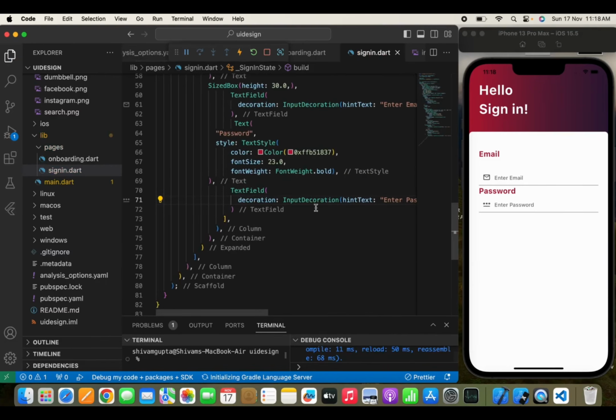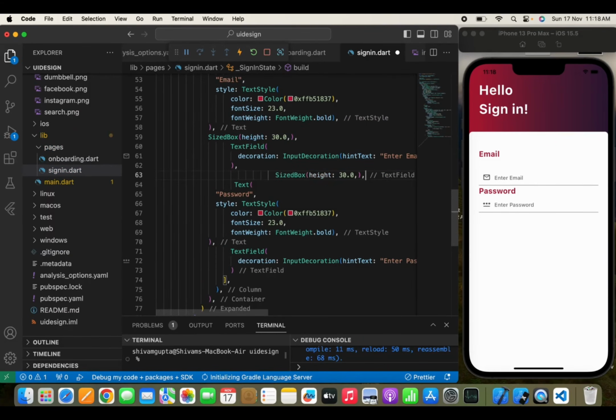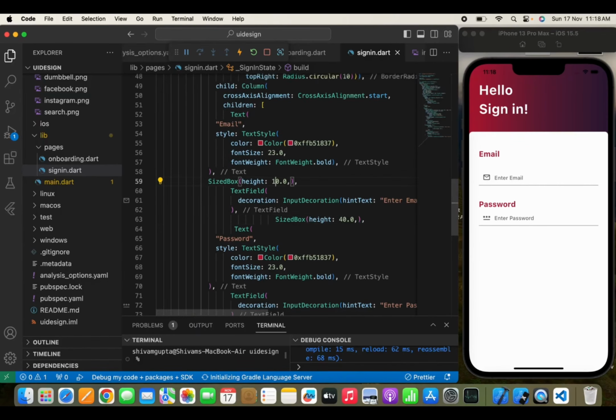Yeah, so here it is. We can simply pass the height. So we'll copy this SizedBox, we'll paste it over here, something like this. Let's do up to 40. Yeah, so there is lots of gap between this text and the text field. So I can simply do up to 10, or let's remove this from here. Yeah, so now it looks good, and you can simply see the two texts and two text fields where the user can simply enter their email and the password.